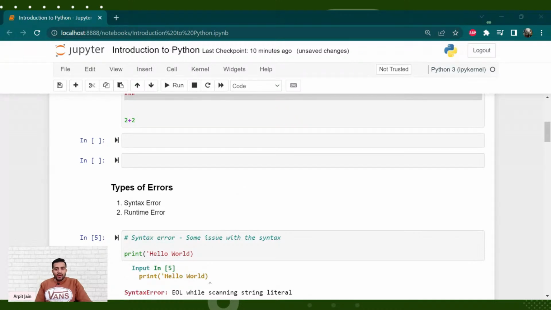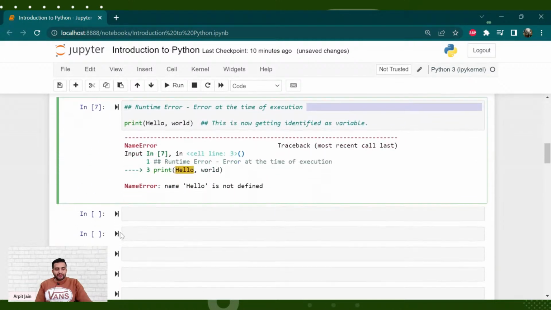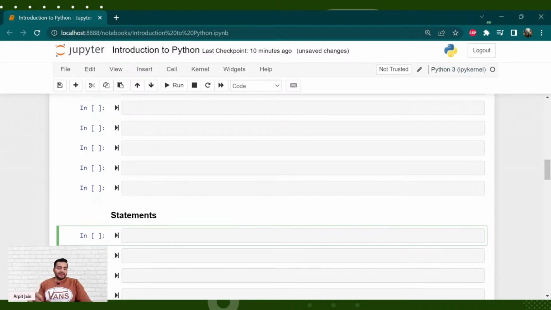Moving ahead, apart from this, something we have to truly understand in Python is that everything is basically a statement. By that, what do I mean? Always remember, Python does line by line execution. That is something very important. So Python always does line by line execution.